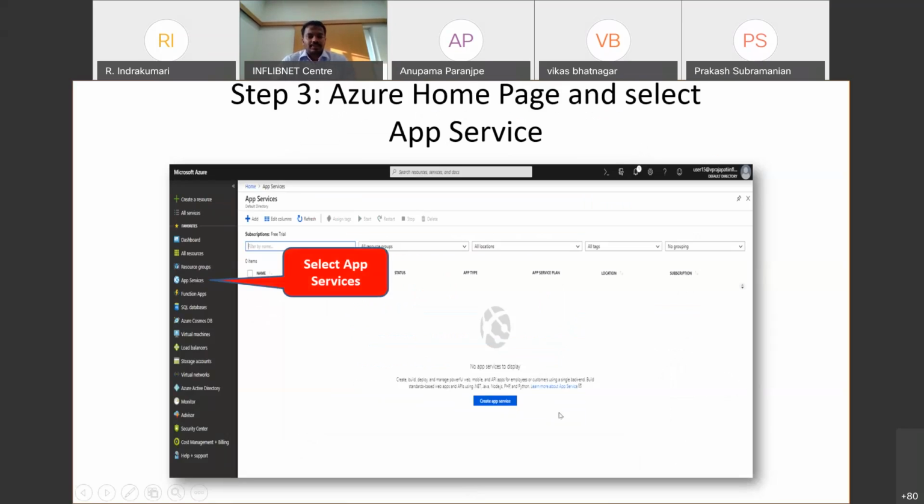Select app services. Yesterday, not only yesterday, everybody who were teaching you cloud, they might have told about infrastructure as a service, platform as a service, software as a service. This is very, very important. So here, this app services is one of the platform as a services.